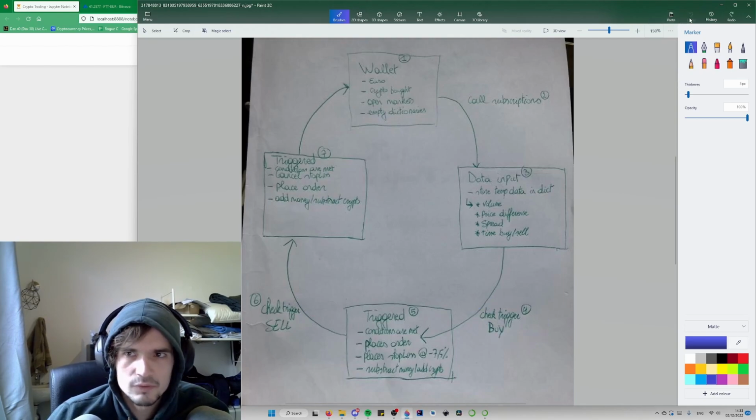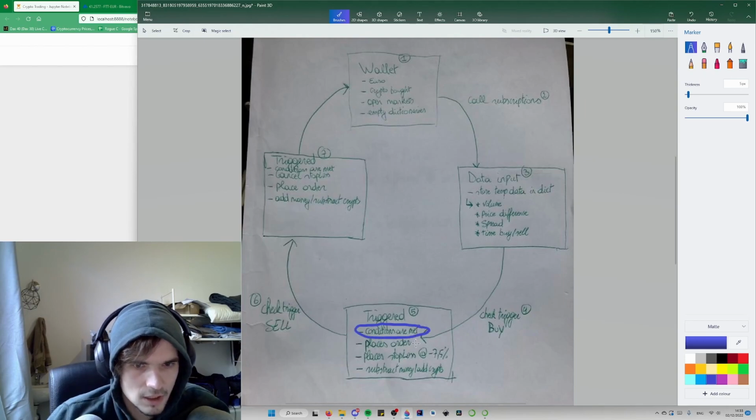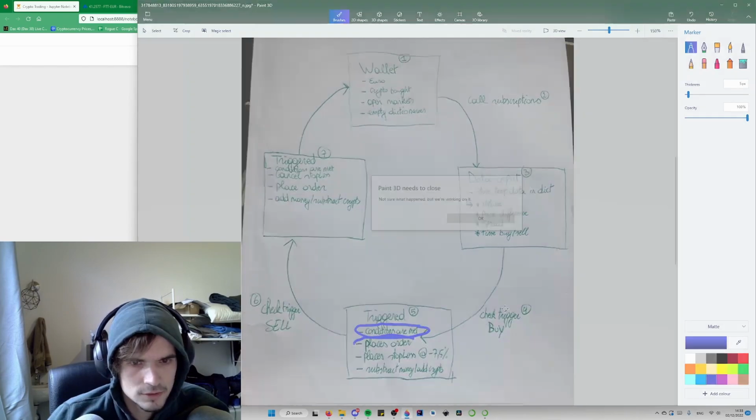So in the fifth step, it's actually going to be triggered. The conditions are met. I'll show you how we program those conditions. It's pretty easy. It places an order. This is a market order.